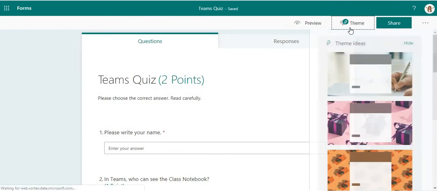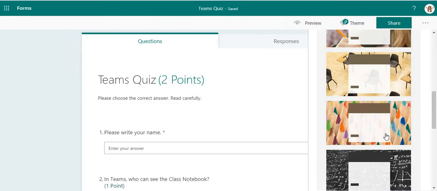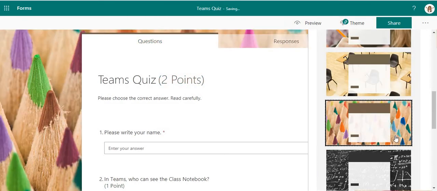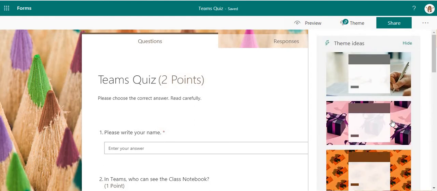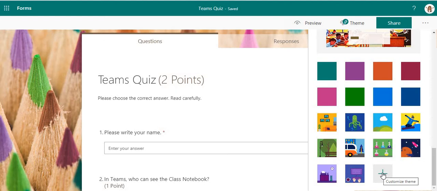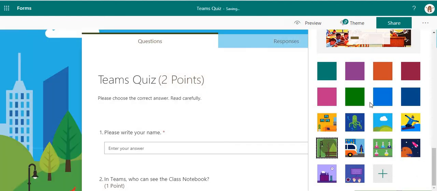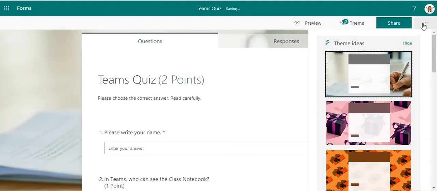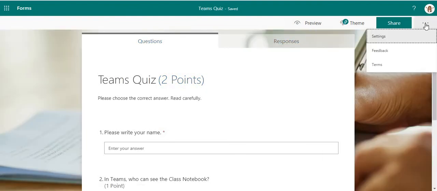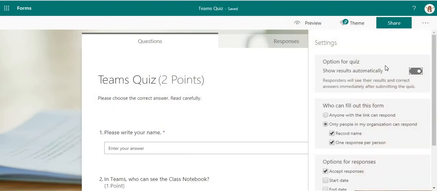I will be able to change the design settings, so I can choose to make it look different. And I can also add a picture if I want to, customize the background. You would then just choose it from your screen. Then I am able to go to my settings by clicking on the three dots. I would go settings and options for quiz.